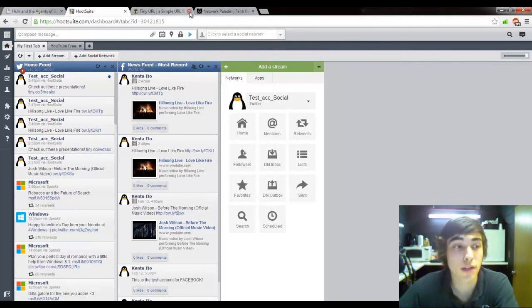So that's pretty much it for Hootsuite. It's really great for managing all these things and saves you a lot of time.